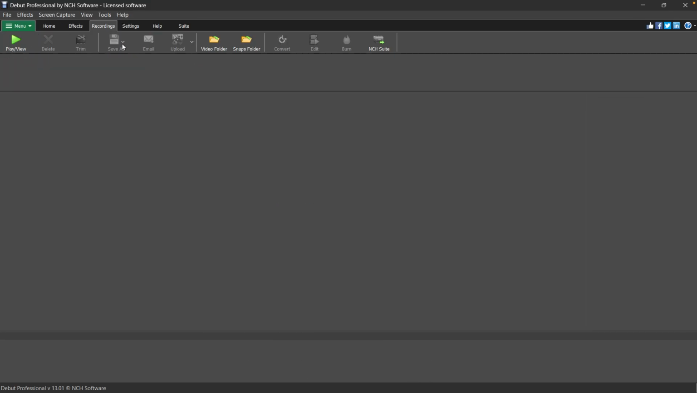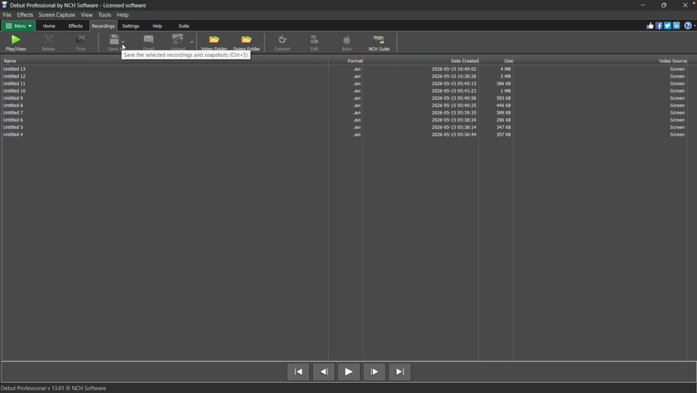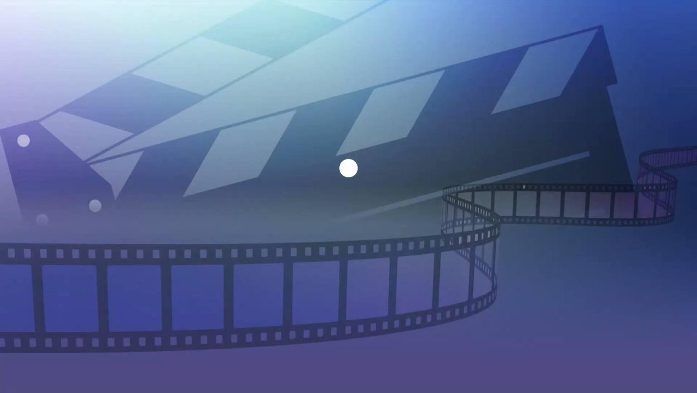Your screencast recording will automatically save to the selected output folder and can be reviewed, shared, or edited later.